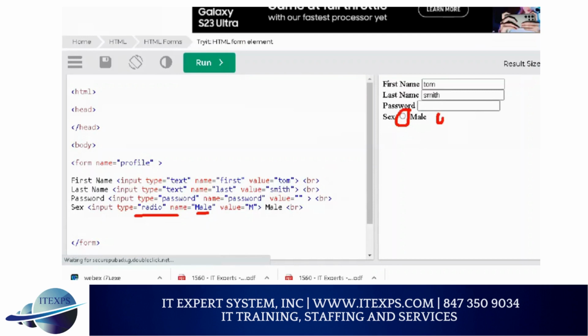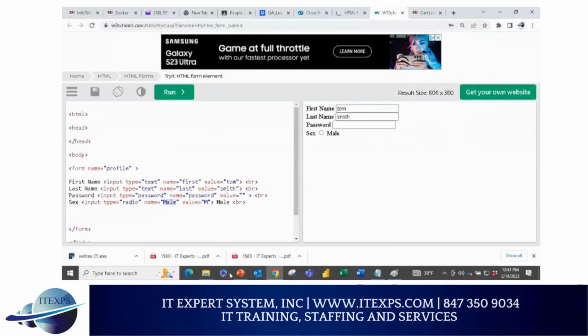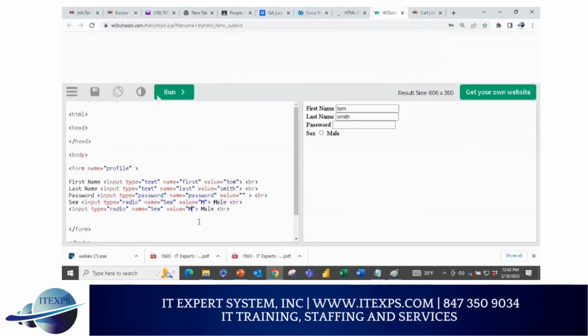So what I'm going to do, I'm going to keep the name here because this is the same as my label. So I'll use name sex here, and then I'll copy this thing up to this, and I paste here. Everything will remain the same. Here I'll do F for female, and that will give me two radio buttons. So now I can select one of them. I cannot select both. I can select one of them.